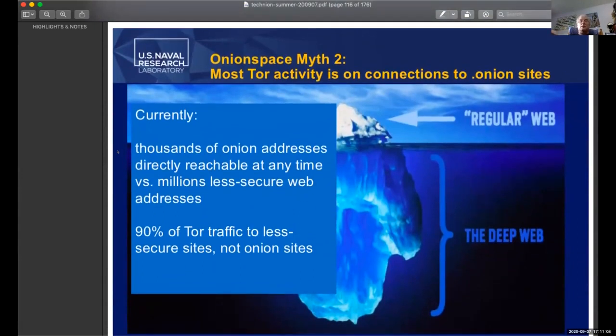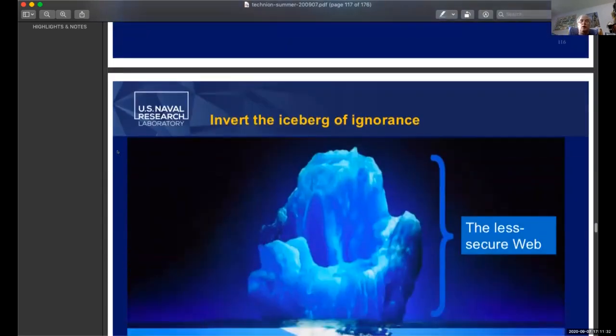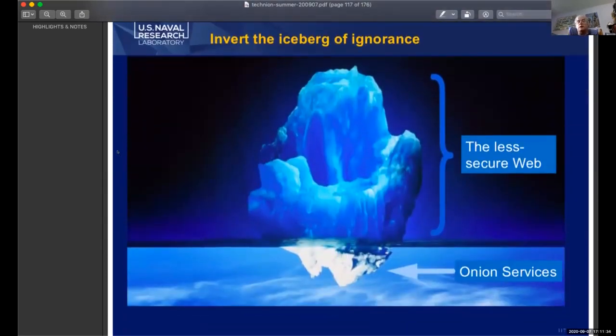The next myth is that, oh, this is Tor and onion services, kind of the same thing, right? As I said, we know from measurement that most Tor activity is not actually connecting to onion sites at all. It's going to servers the same as everything that people are used to going to. So in that sense, I think the iceberg of ignorance is perhaps best considered upside down, because onion services compared to the rest of the web is actually very tiny.